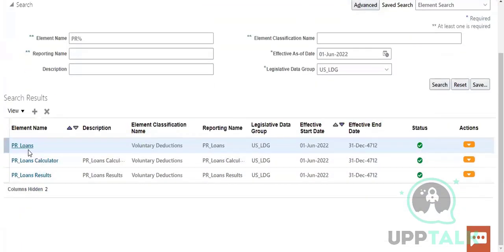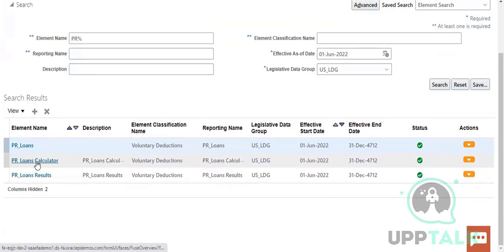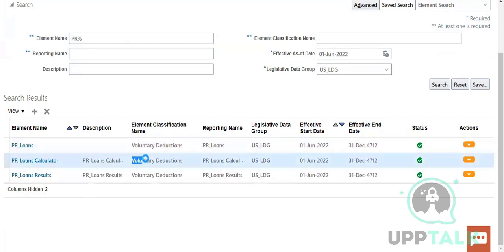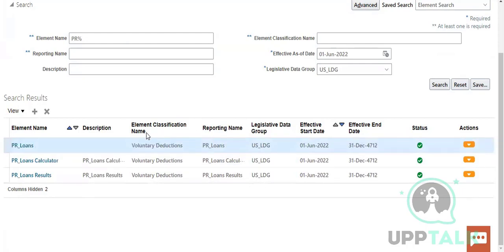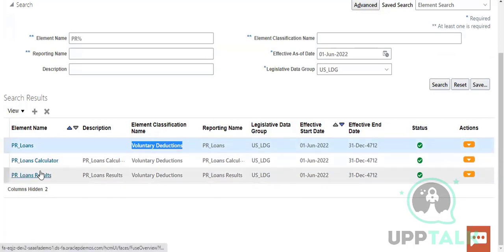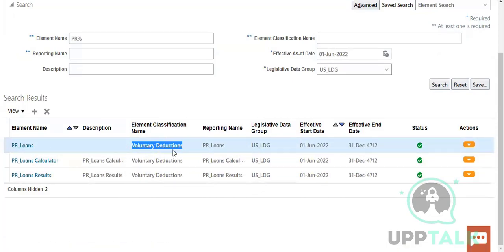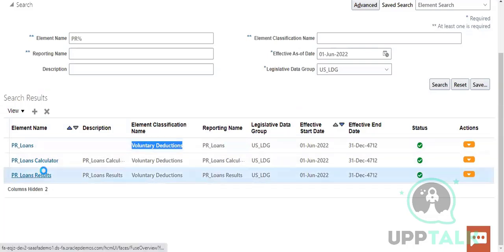Now you can see that with this element, all the things are automatically generated. Why? Just because of the element classification. Suppose the classification name is warranty reduction. With this classification, all other things come. I'm attaching warranty reduction as loan. So for this classification, all other things come.